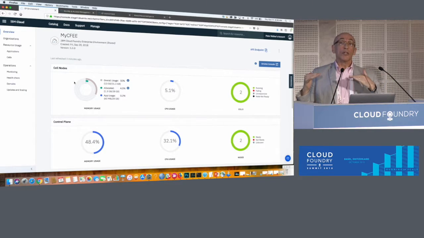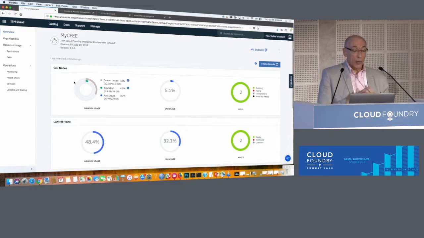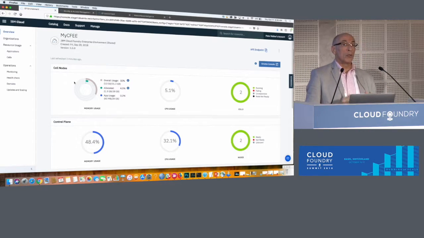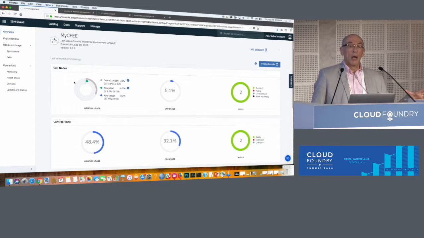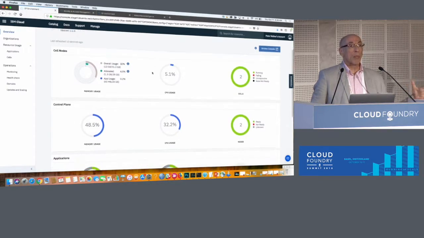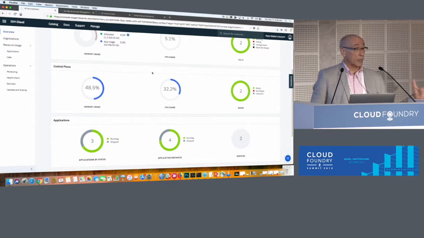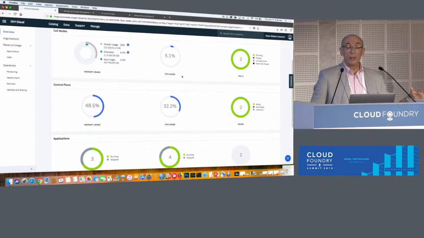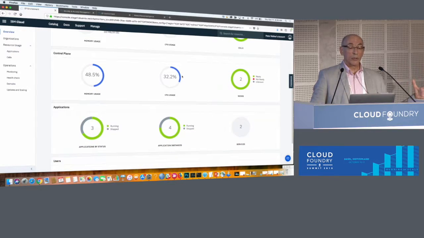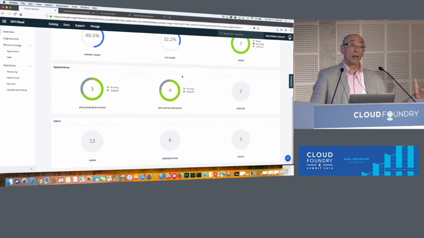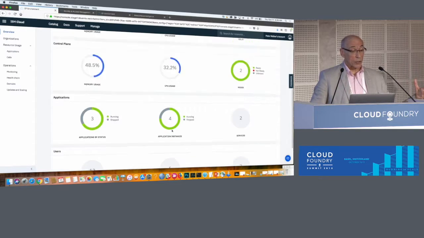When that provisioning is complete, the page is replaced by what you see here, which is an overview of the environment, telling you right away what kind of memory is being used, allocated versus reserved, how much CPU is being used, how many cells there are, something that you obviously customize when creating. You can decide how many cells you have. The default are two, but you can choose to have additional cells when you create the environment. We also tell you a little bit about the number of applications that are deployed, the number of application instances, services, number of users, number of organizations, and so on.